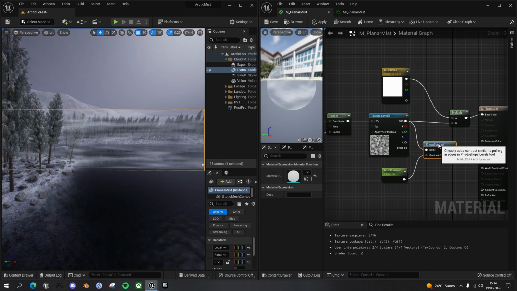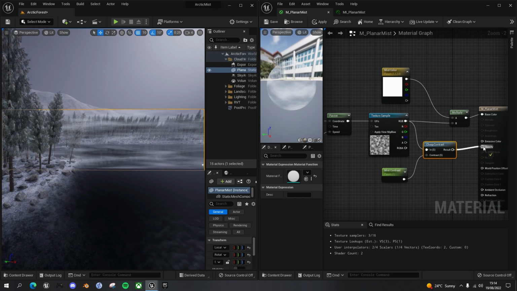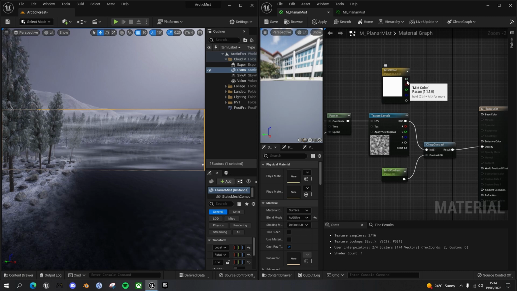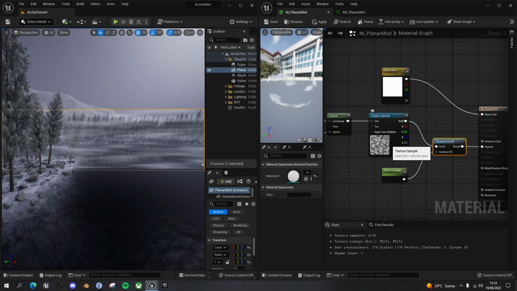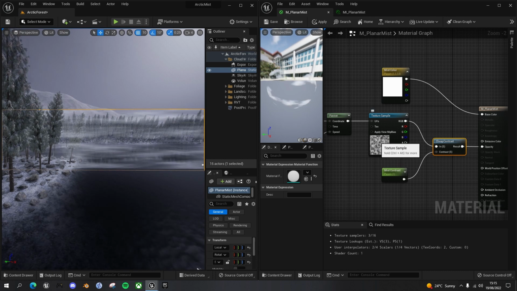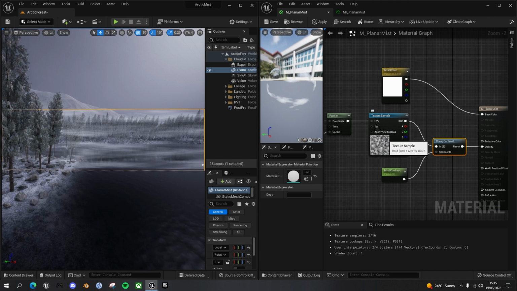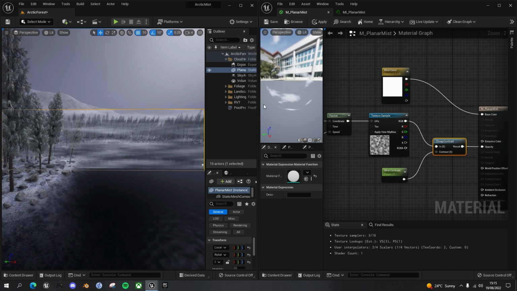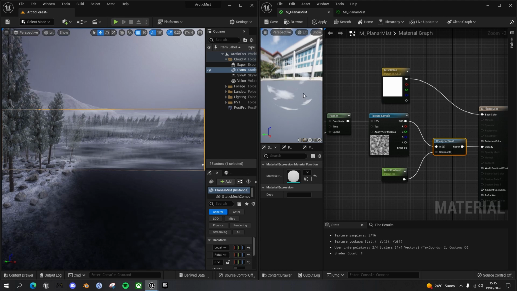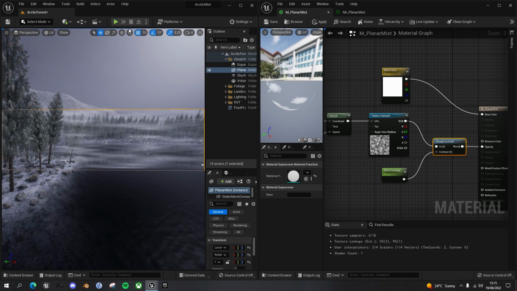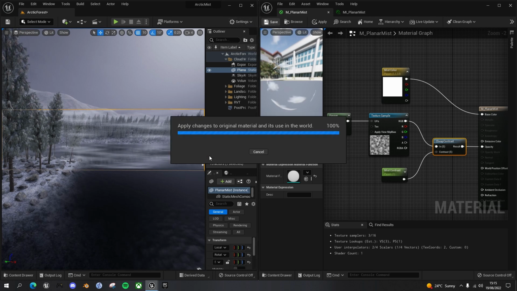And then what we'll do is we'll actually plug this into the opacity. So we won't plug it into the color. We'll just have the color as 1, and then we'll use the texture to dictate how opaque it is. So black will be fully transparent, and white will block the light. So you can see now we have those patches of transparency in there. So let's click save.